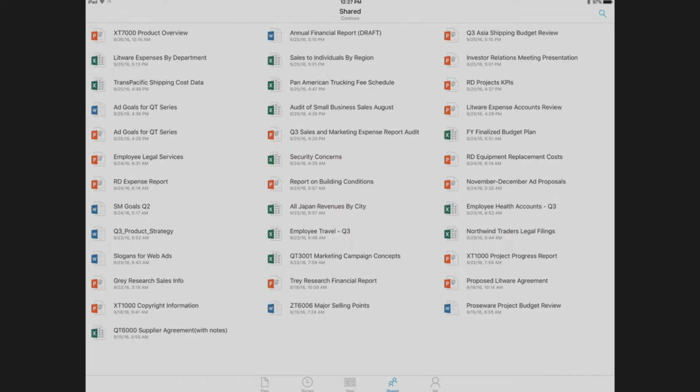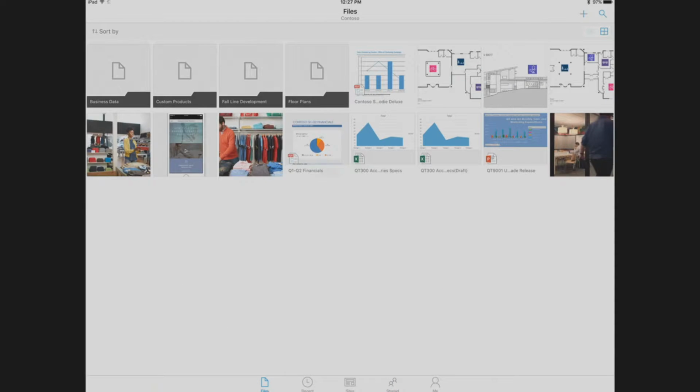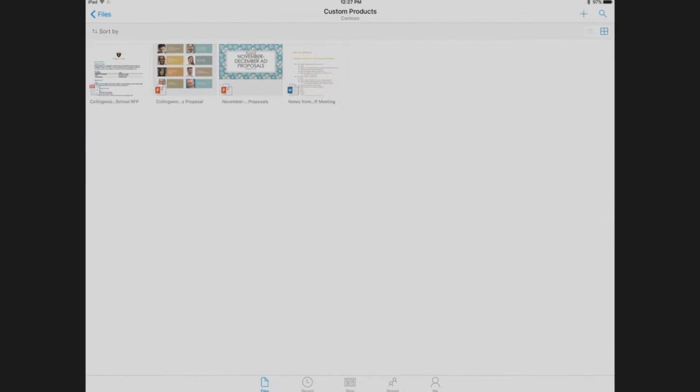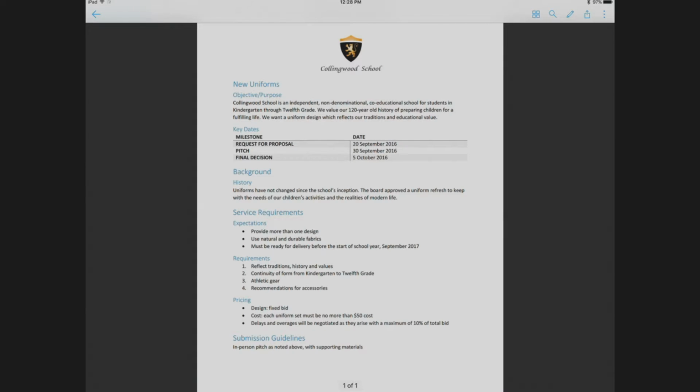Okay, so I think we should get working on this proposal. Let's go back and start some documents. I'm going to go to the Files root again and tap into Custom Products. So the first thing we should do is look at what they're actually asking us to look at in this proposal. I'm going to tap on the RFP, and that pulls up the PDF in our in-app viewer.